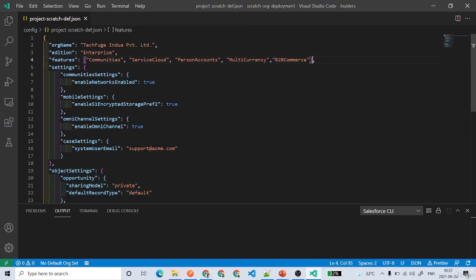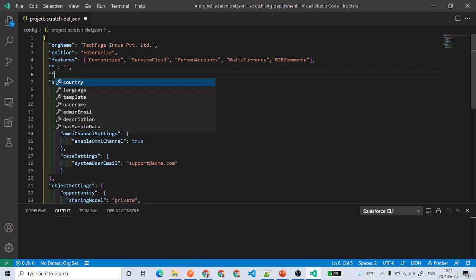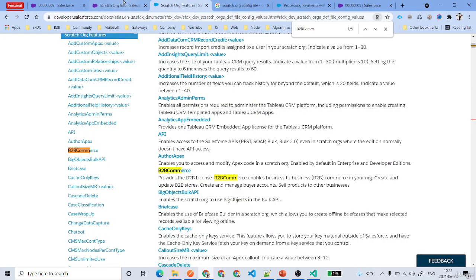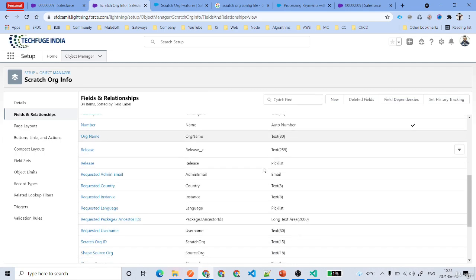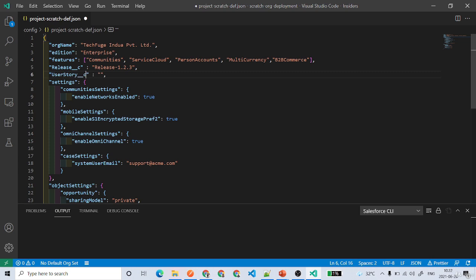Now, if you remember, there are two fields which we have created. So we can give the value for those two fields as well. Okay. So to give the value, what we need to have is we need to provide the API name. So it is release. There was a release one, so I'll say that release 1.2.3. Okay. Then there was one user story. So for that, we will get back to our Salesforce org, and we'll find what our API name for that is. So this is user story. I'll say user story, and I'm going to provide some random number 2331.